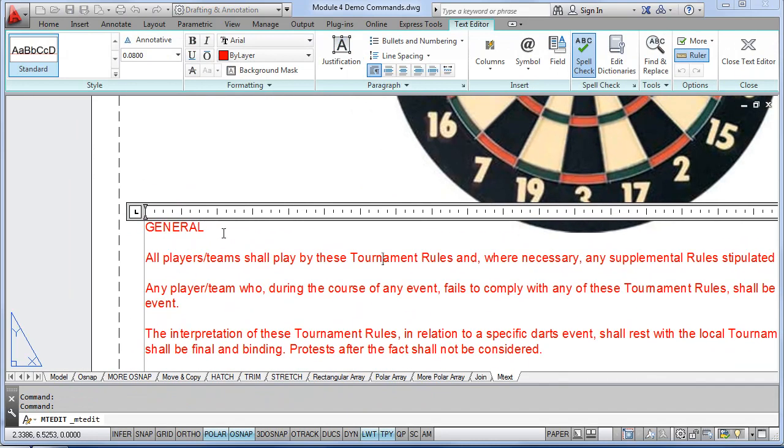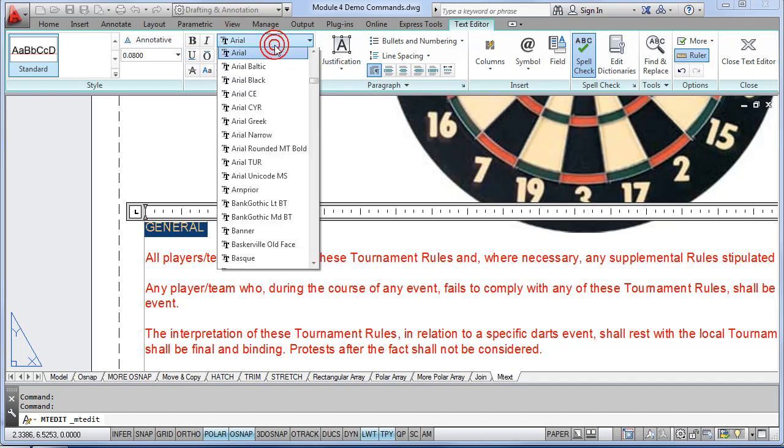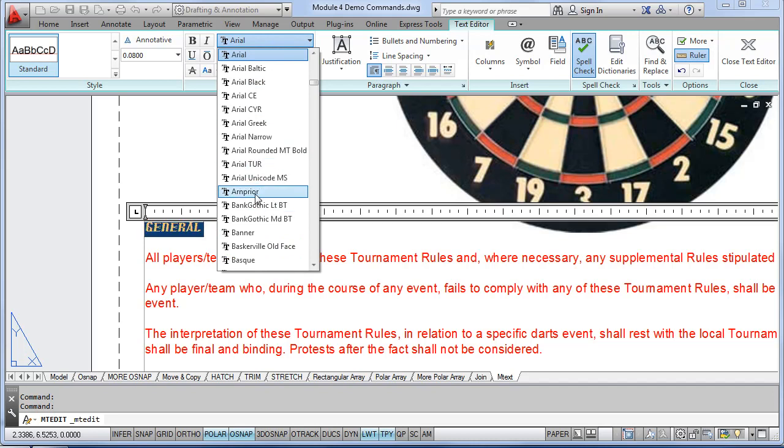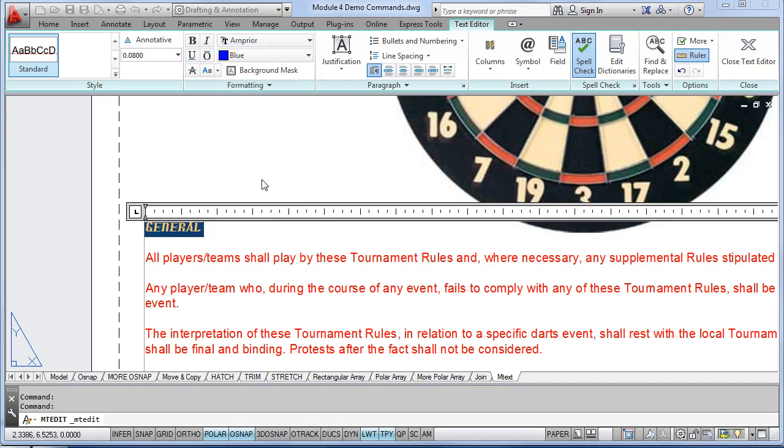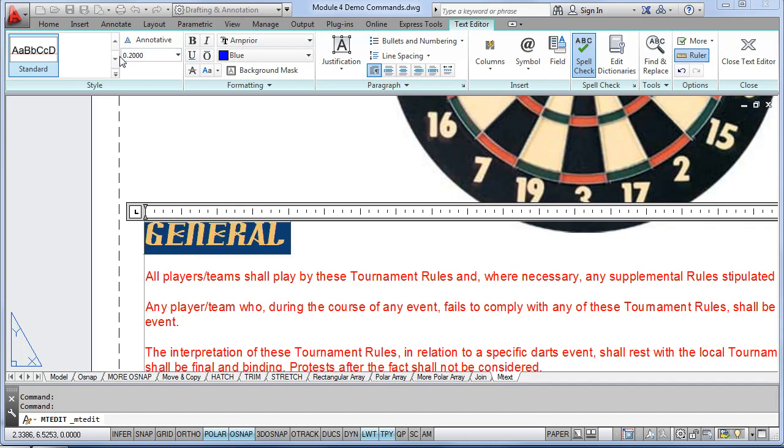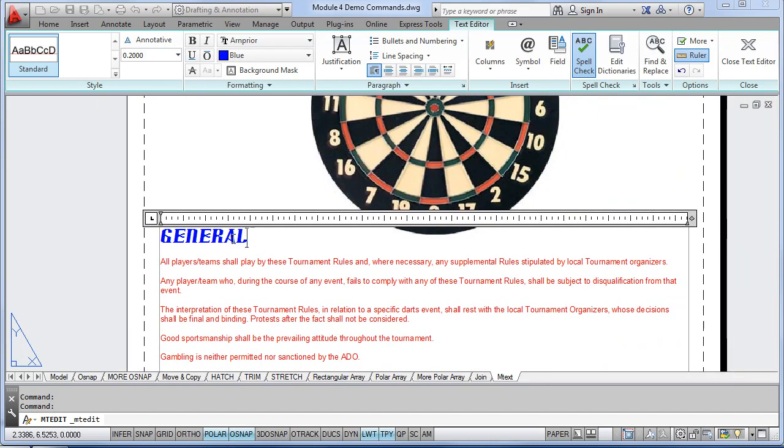While you're working with text, you can highlight existing text. You can change their color. You can change the font that AutoCAD is using. So if you wanted a different font, if you wanted to change the text size of the highlighted text, I want to make this 0.2. If you want to change the justification of that line of text, you can go up here to your justification.